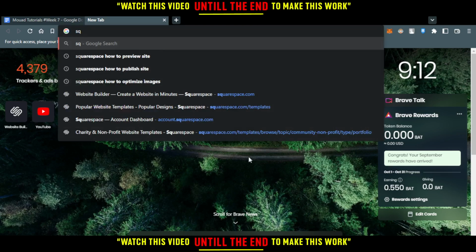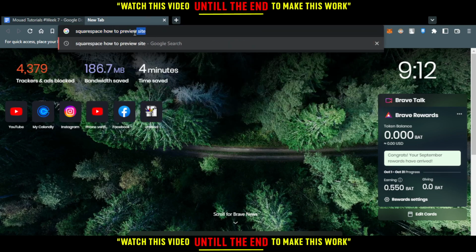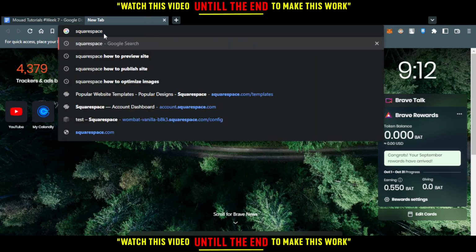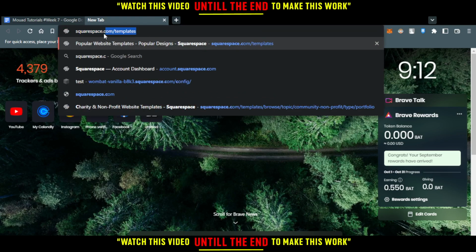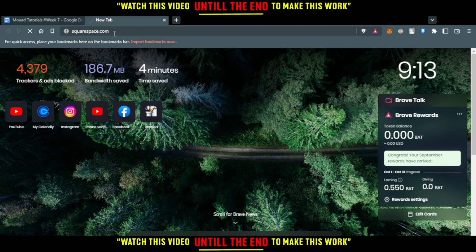Then you would like to go here and type squarespace.com, then go straight into the application. So let me just remove that and hit the enter button. Let's wait until it actually takes us into the Squarespace website.